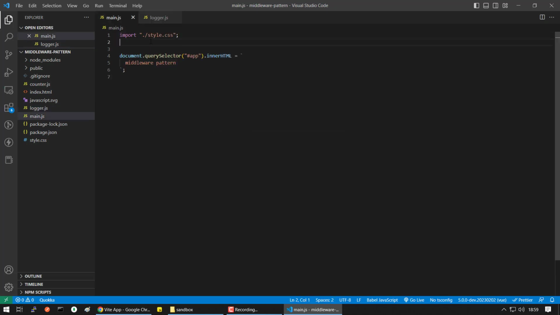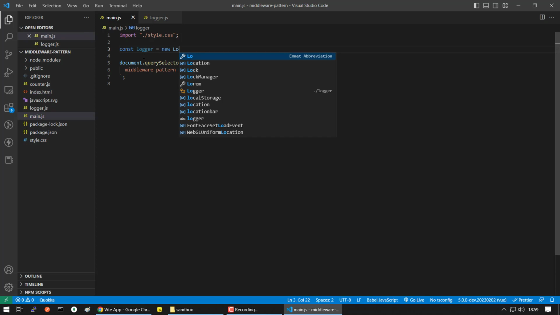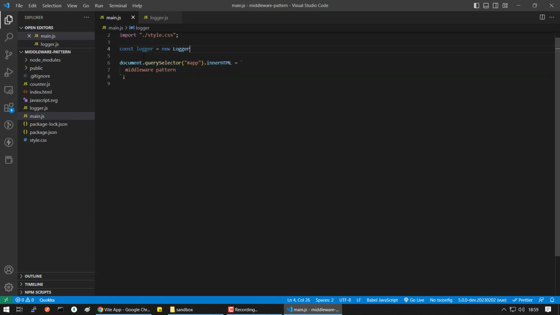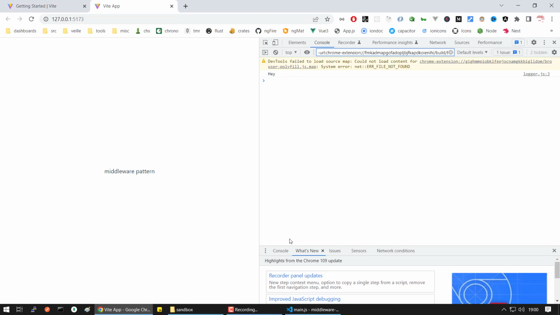So now we can create an instance of a logger using new Logger, so it should be auto imported. Let's move it below this. So now we can see that you have a logger that has a log method that can simply log something. So now you can see it logs hey.